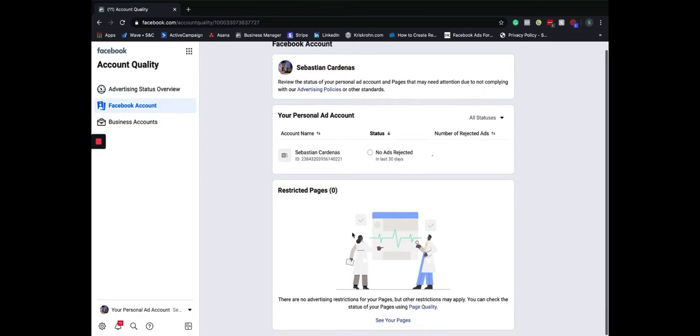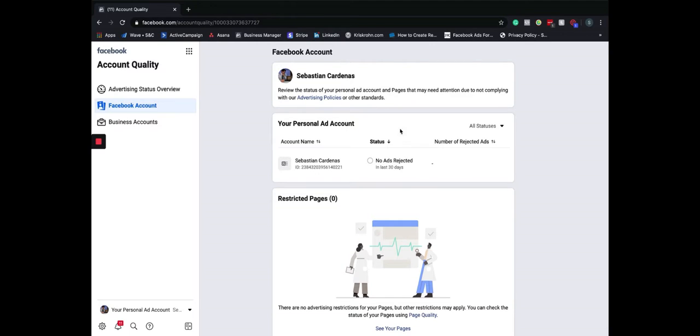So this is useful to keep in mind so that you know you're not violating or having your ads rejected too much, because I think there are penalties for doing that, such as closing your business manager account entirely, which is not a good thing. You definitely don't want to do that, so be careful of that.